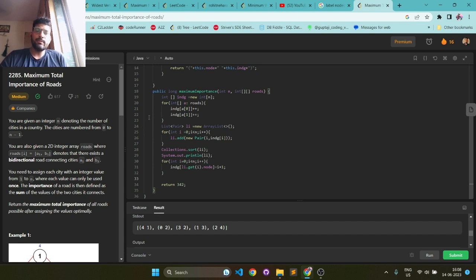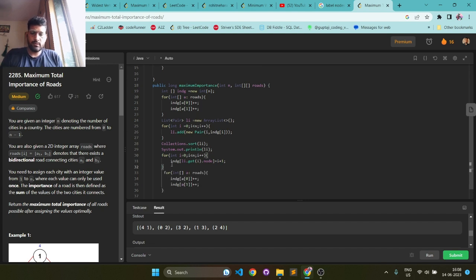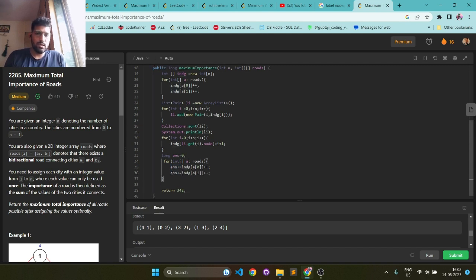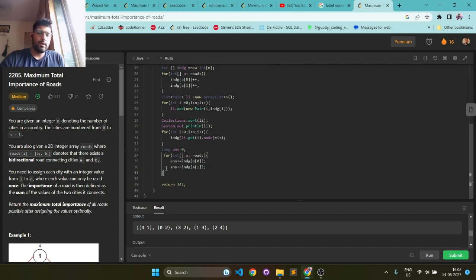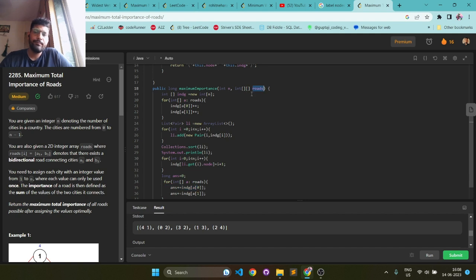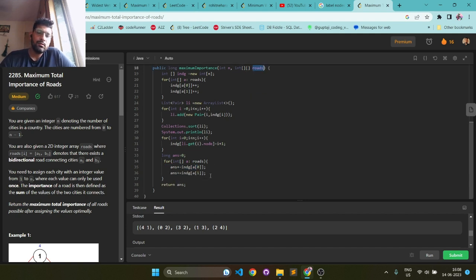After that, we can be lazy, copy the upper code and write it here, and create a long answer equal to 0. Then add the integrity of that position to the answer, and return answer. So what I'm doing here is again looping over the rows array and adding its integrity value.